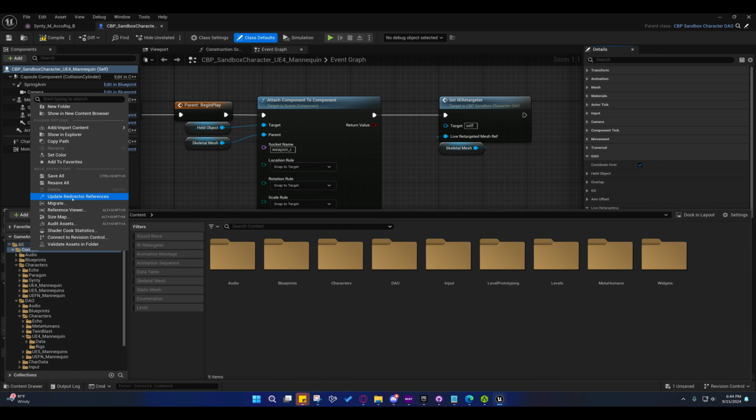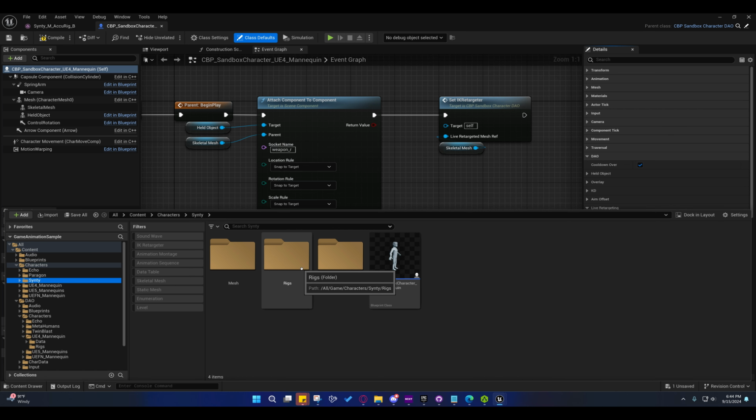When you right click and you update redirector references, what it does is it'll actually rewrite the file so that it's pointing to the correct place. If your engine crashes before that happens, sometimes it can break those temporary references that it creates in those temporary hidden files, and that's the reason why you have to do that.